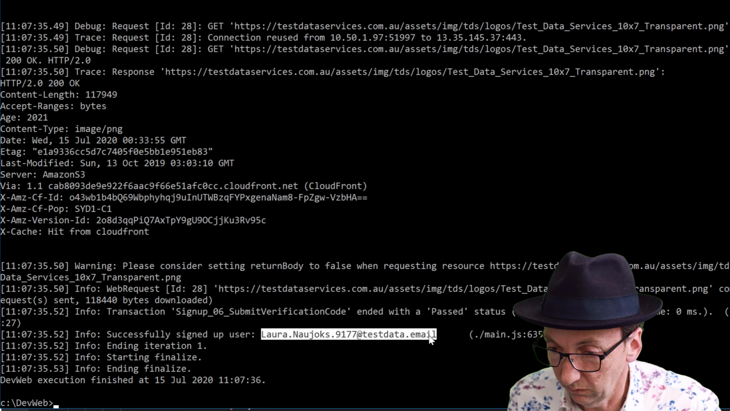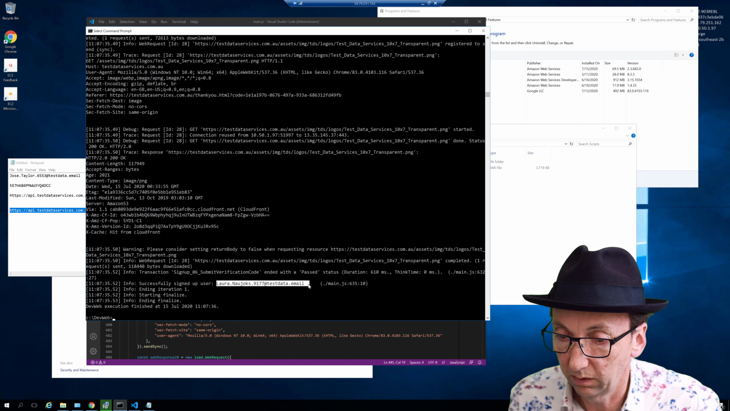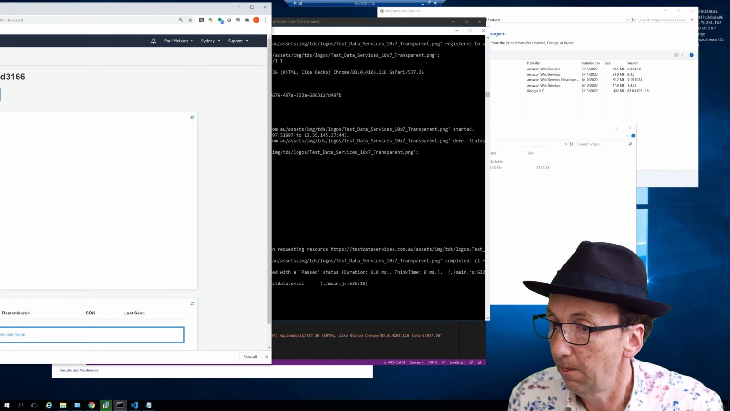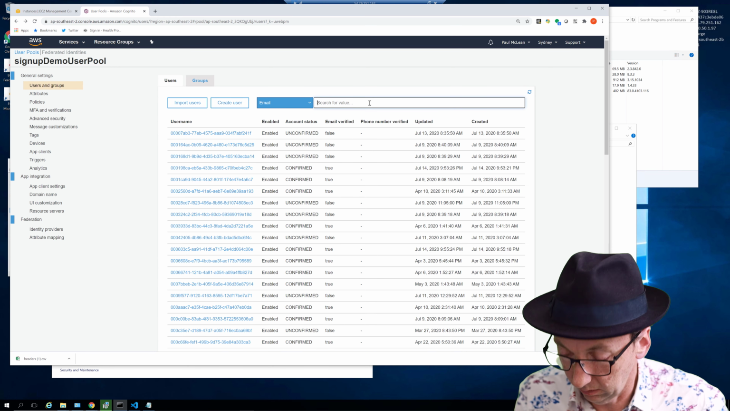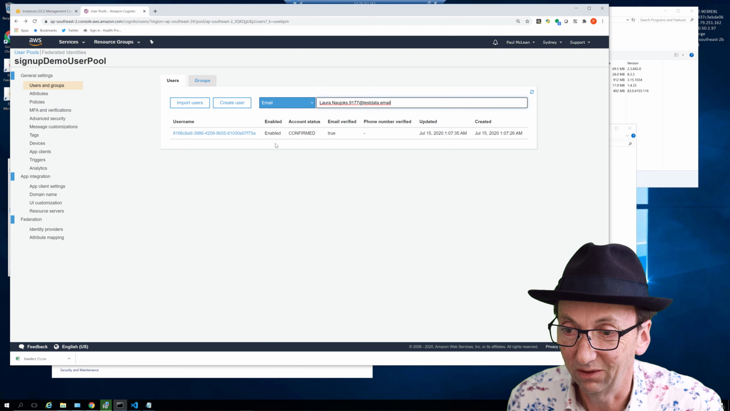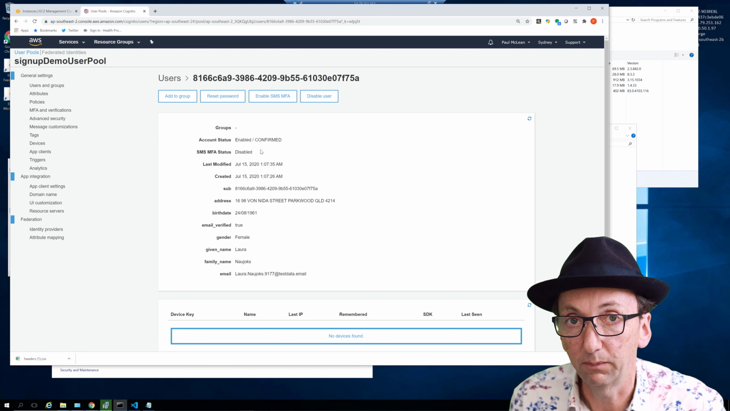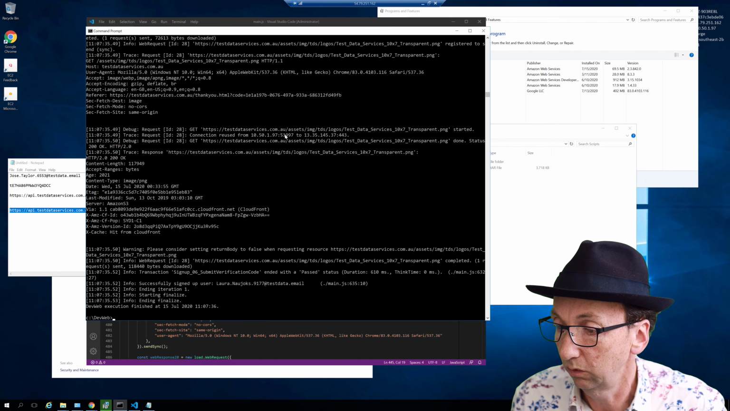Copy this email address. Oops, sorry. Try again. Copy. And if I grab this one and put an email address in with that email, look at that. You can see that we created it at 1:07 and 26 seconds, and we last modified it at 1:07 and 35 seconds. So that was 9 seconds later. So we did the whole sign up process in about 9 seconds, and it's confirmed. So that script worked, which is really good.